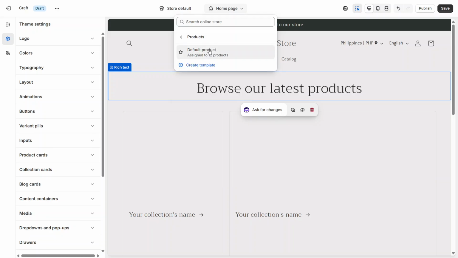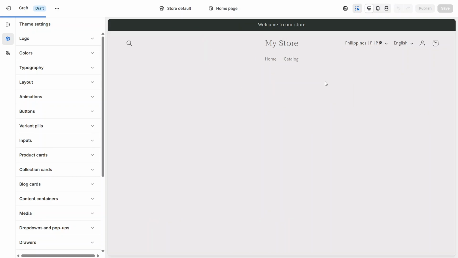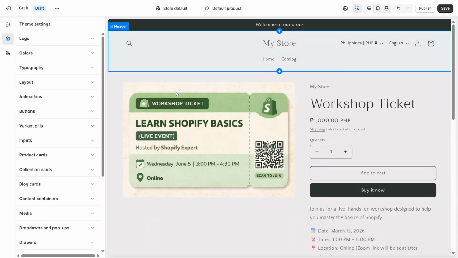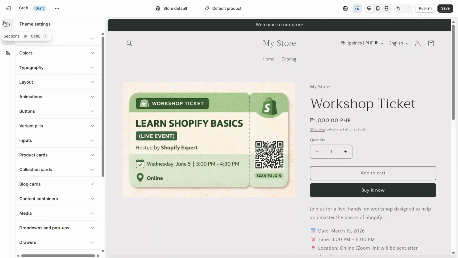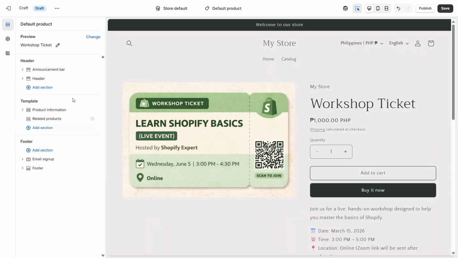As soon as you select a new page, the preview on the right will switch to that page, while the sections and blocks for that template will still appear in the left panel for you to edit in the same way. When you're happy with your changes, don't forget the final step.